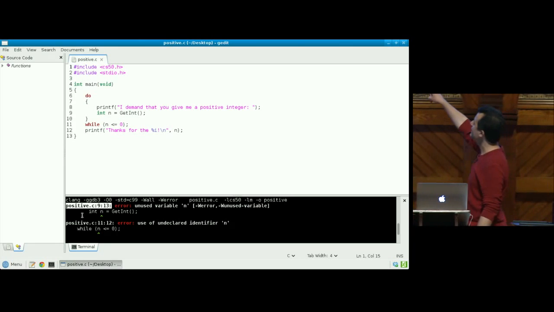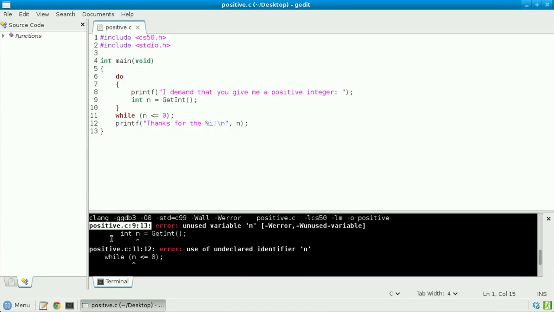And what that highlighted line there, positive.c:9:13, is saying is that on line 9 of positive.c, at the 13th character, the 13th column, you made this mistake. And in particular, it's telling me unused variable n. So let's see. Line 9, I'm using n in the sense that I'm giving it a value, but what the compiler doesn't like is that I'm not seemingly using it.